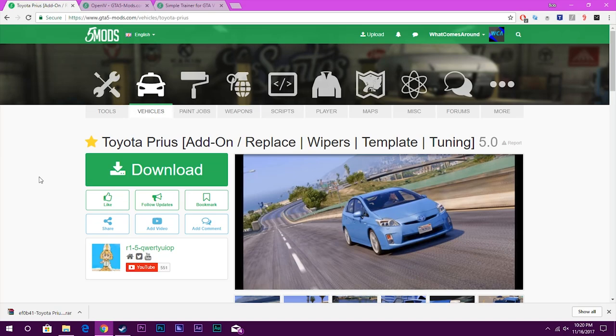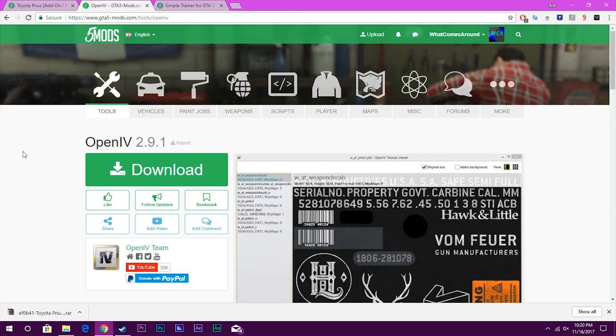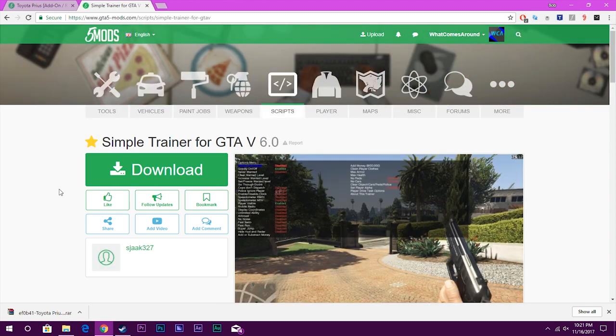Hello everyone, in today's video I'll be showing you how to install this Toyota Prius mod. So the first thing that you have to do is install Open4. I have a video on how to install Open4, so you can check that out in the cards of this video. And once you have Open4 installed, I recommend you install a trainer.